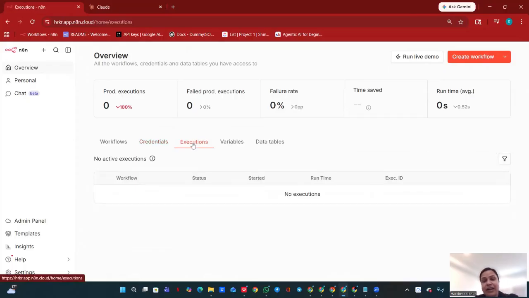Execution. Right now there are no executions because this is another account, and there is some time period when whatever executions you do will be saved here. Whenever you create a workflow and you check the execution, those logs are going to be saved here, right?